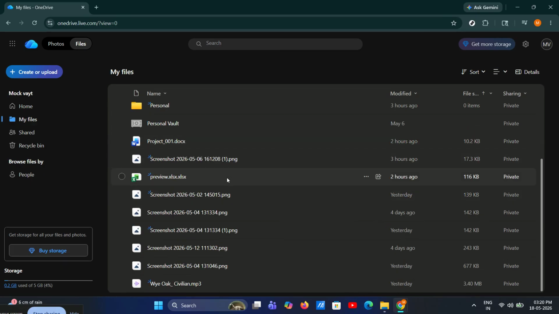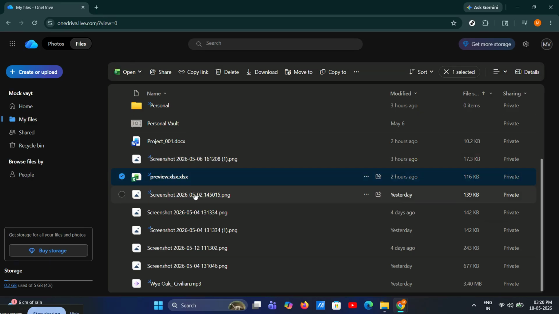Now look for the section called My Files. This is where all of your personal files are located. Click My Files so you can browse through everything you've uploaded or created in OneDrive. From here, find the file or folder you want to share. It could be a Word document, a PDF, a photo album, or even an entire folder if you want to share multiple items at once.